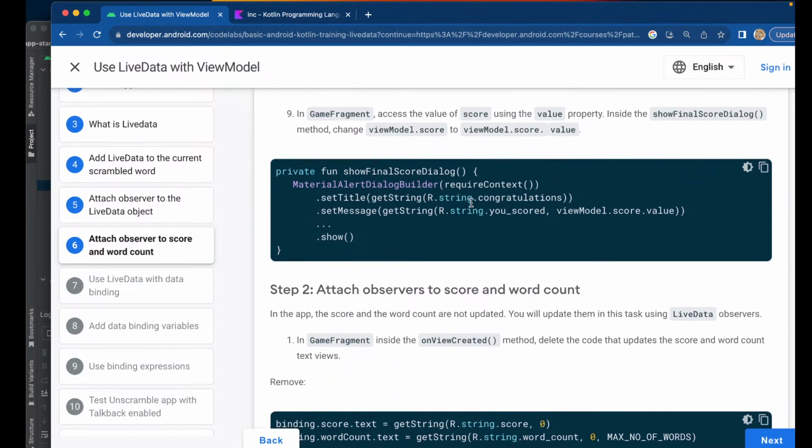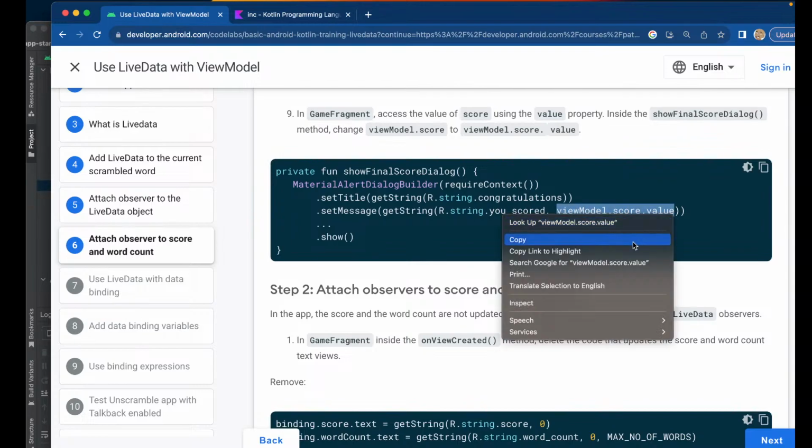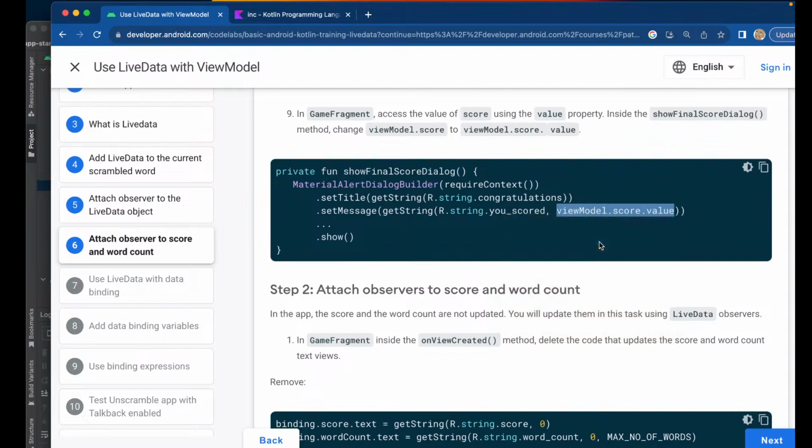Alright, so in game fragment, access the value of score using the value property. Inside show final score dialog method, change ViewModel.score to ViewModel.score.value. So inside our game fragments, we're going to have to change where we access the score, the ViewModel.score.value inside the show final score dialog.